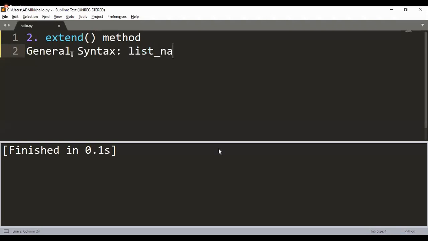You should write the list name, whatever name you have given, lst, l1, l2, l, whatever list name, dot. The method name is extend. The way the append method expected a single argument, what is the expectation of the extend method? The extend method would always expect iterables as the input. It has to be one of the iterables. What do you mean to say, sir? What I mean to say, 100% I'll clarify.